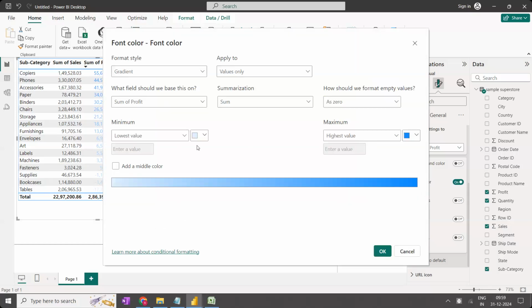Condition. You can apply the condition. Here you can select from where to where. Number from this to this, I want in this color. From this to this, you can have. That is called conditional formatting.